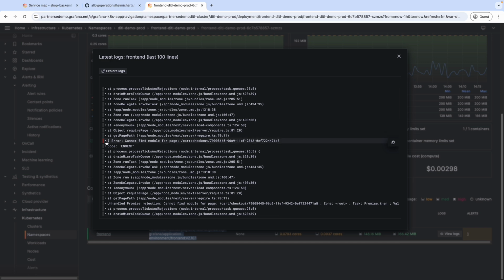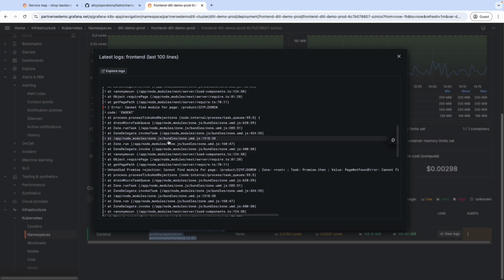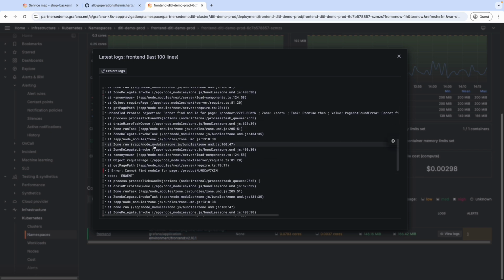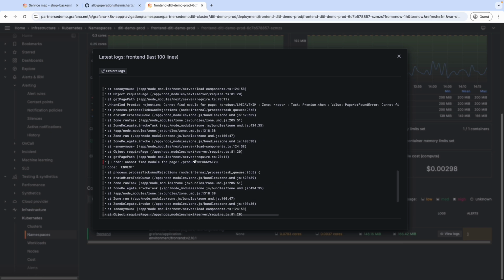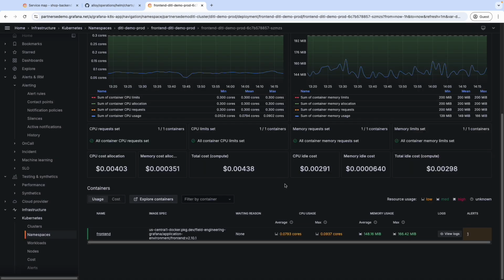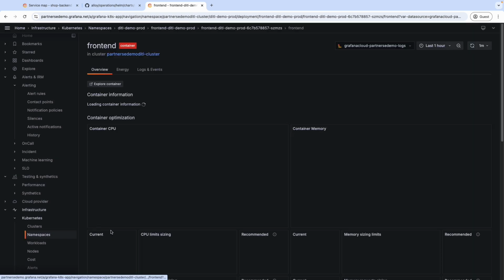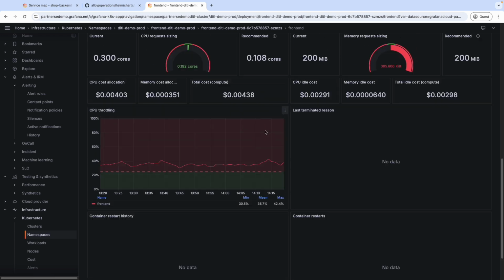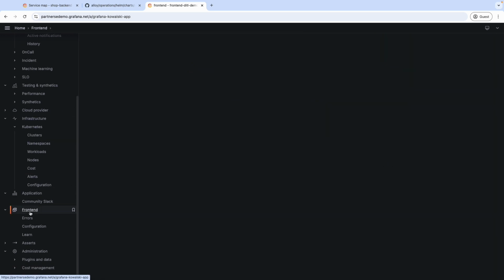It shows the error: cannot find module for page. That is one error. Let's see if there is any other error. No, it's the same error. So this is a major error which we can see here. This is how we can correlate the logs and the traces. Let me also go into the front-end application here, and we have the front-end creator.